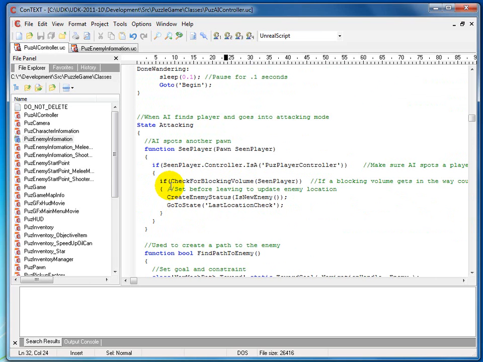And in our attacking state, in our C player for that, after we do a check to make sure there's a blocking volume in the way or not, we create enemy status again. And the reason for this is because even after you lose sight of the player, you still need to find him. You still need to locate the last spot. So we want to recreate that enemy status. And then we're going to go to state last location check. So we're no longer going to check if it's a defender or not.